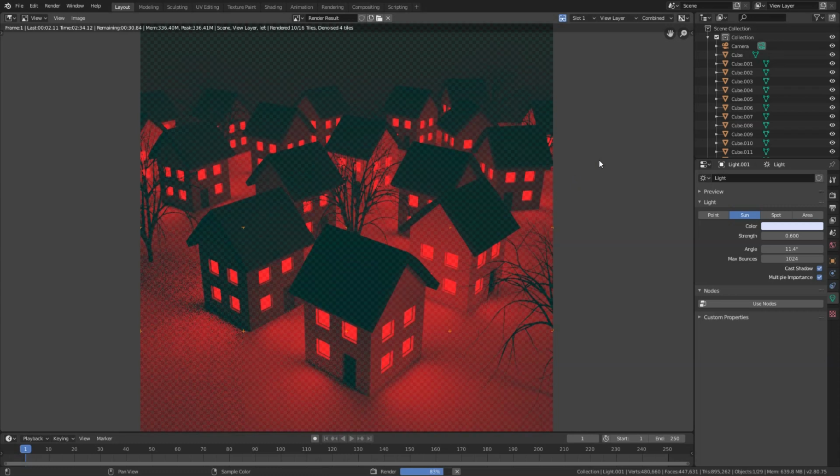This is how Cycles renders the first of two virtual cameras. If rendering two virtual cameras to create stereoscopic images in Eevee or Cycles sounds like something you'd be interested in, this might be the video for you.